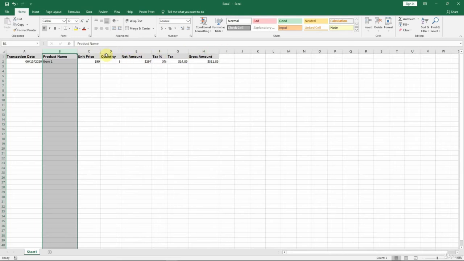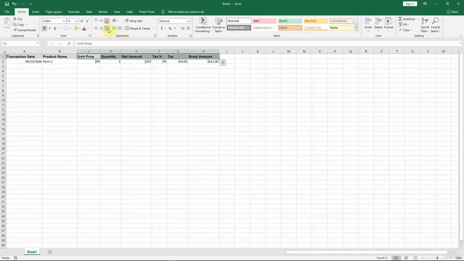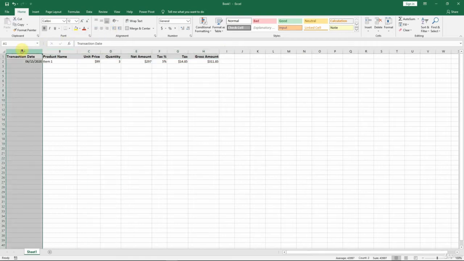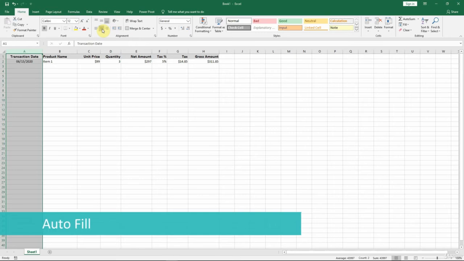I select these cells and align them to the right with this button. I select column A and choose Center Align. Good. Now let's see the autofill feature.